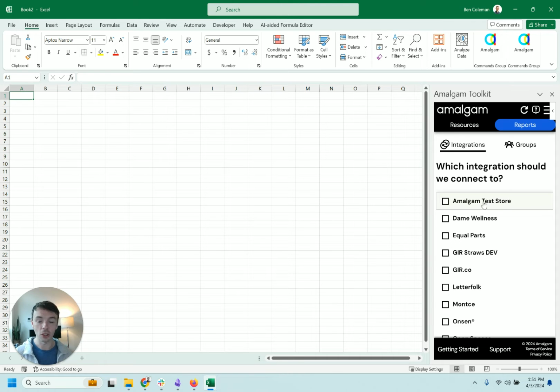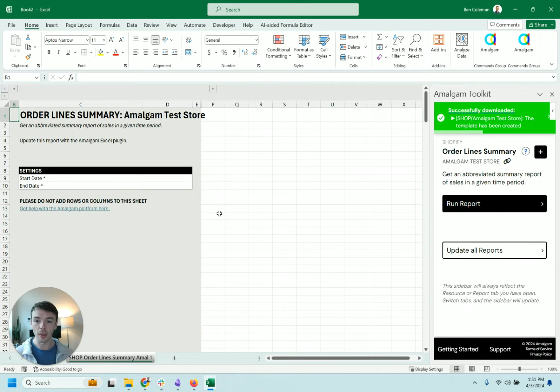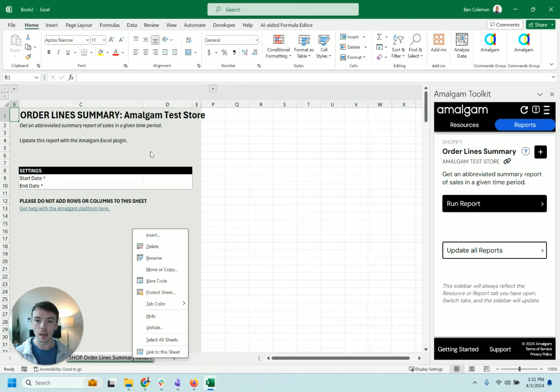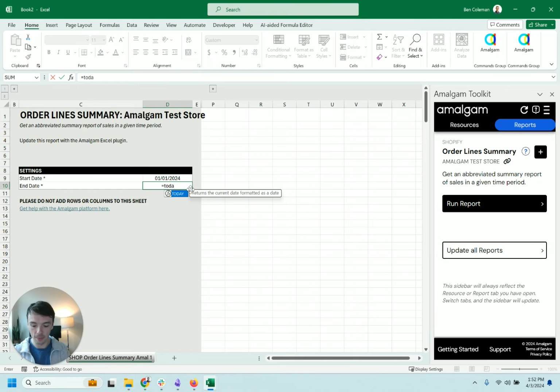You get to choose which company you want to connect with. We're going to use the store that we just connected to here. And as with any Amalgam report, it's going to open as a new tab here. I won't actually rename it. And I'm just going to run this report for the first of the year to today.